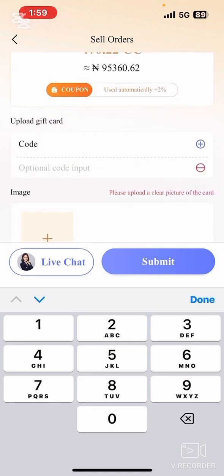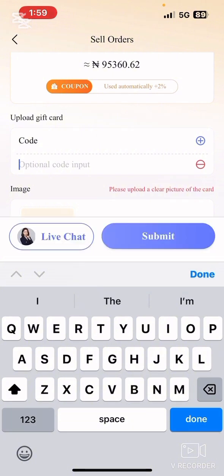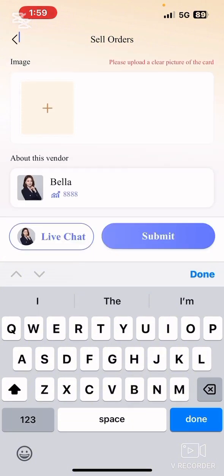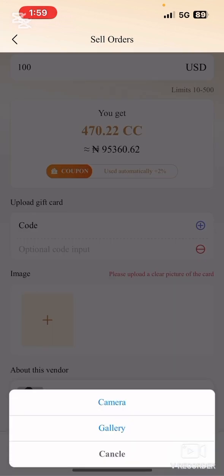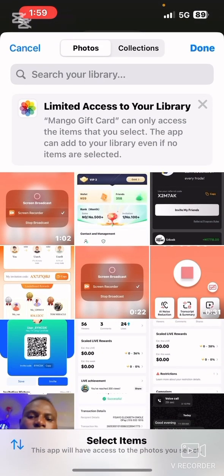The next thing you are gonna do is to write the code of your gift card here, and you click on submit. Or if you have the image of your gift card on your phone, just click on this box and you can see gallery. If you click on gallery now, it will take you to your phone like this. You can see right now.